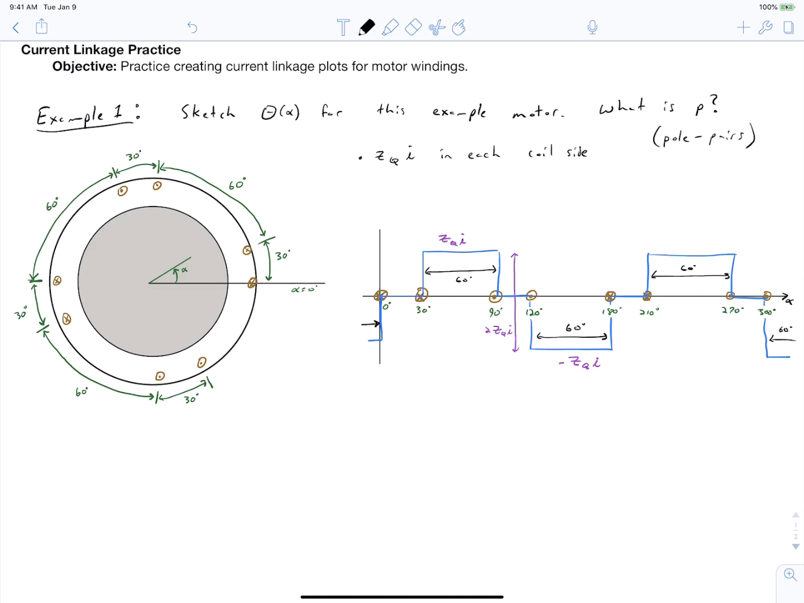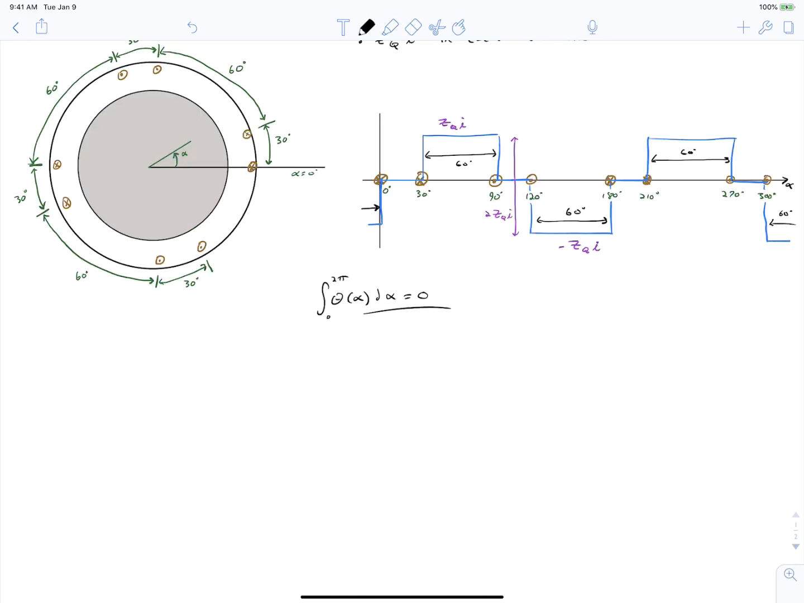In a more complicated winding, we might have had to worry a little more about enforcing that our current linkage integral over 2 pi equals 0. The next question is, how many pole pairs are on here? Just take a second and think about this. Press play when you're ready to resume. In this case, there are 2 pole pairs. There are 4 poles, and you can count them: 1 pole here, 2nd pole, 3rd pole, and 4th pole. In some cases, it won't be as easy to see, but in this winding, we can fairly easily see it. That was our first example.